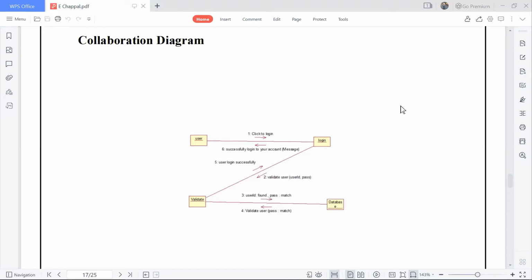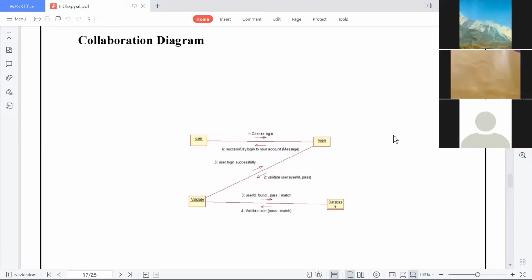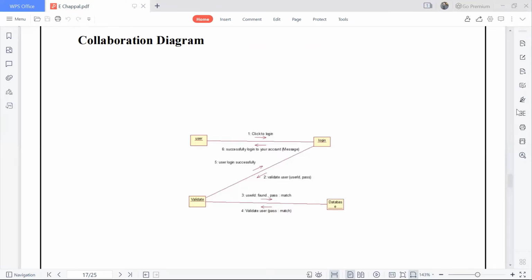The function can be shown with these arrows. As we can see, there is arrow number one, click to login, and the second is successful login to your account. This is a message. And one more thing, a collaboration diagram is a flow chart that describes the functionality and behavior of the particular individual objects. Objects are shown in rectangles: user, validate, database, and login. These are called objects, and there are also particular actors that initiate the entire use case. And then there are links that join them.